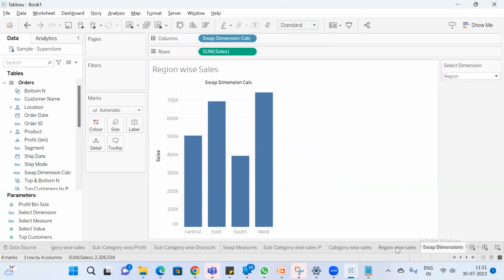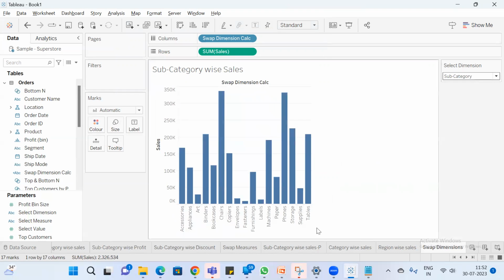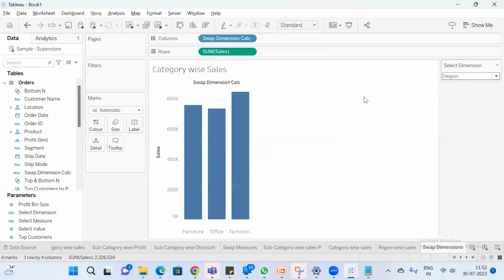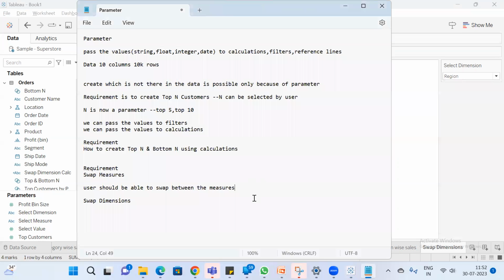Basically, whatever sheet is here, that sheet's data is showing here. If I select category, now it became category: furniture, office supplies. And if I select subcategory, now I can see all the subcategories. You can see the name is getting changed at the top as well. If I select category, it becomes category, and if I select region, it becomes region. So here also I have reduced three worksheets into one worksheet. And now I'm going to show you nine worksheets into one worksheet.